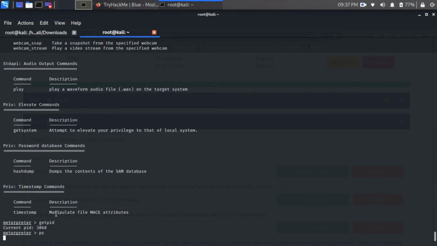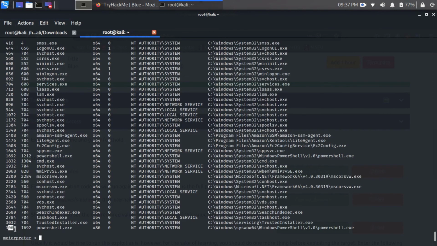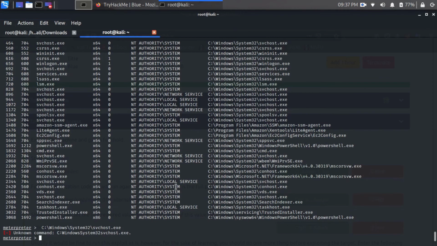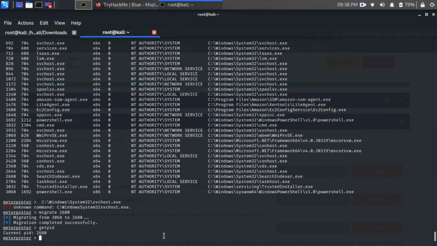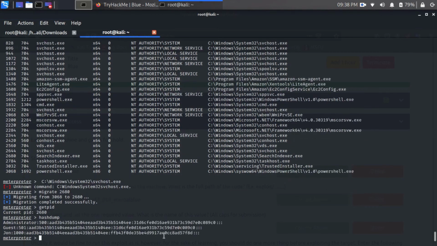Now run the ps command to list all current processes. Now what we need to do is to migrate to a process ID which has NT AUTHORITY\SYSTEM access and which is in the system32 folder. We can choose the ID 2680. To migrate to this process we need to use the migrate command. Migrate using the migrate 2680 command. Once the migration is successful, dump the hashes using the hashdump command. It will be in hash format.